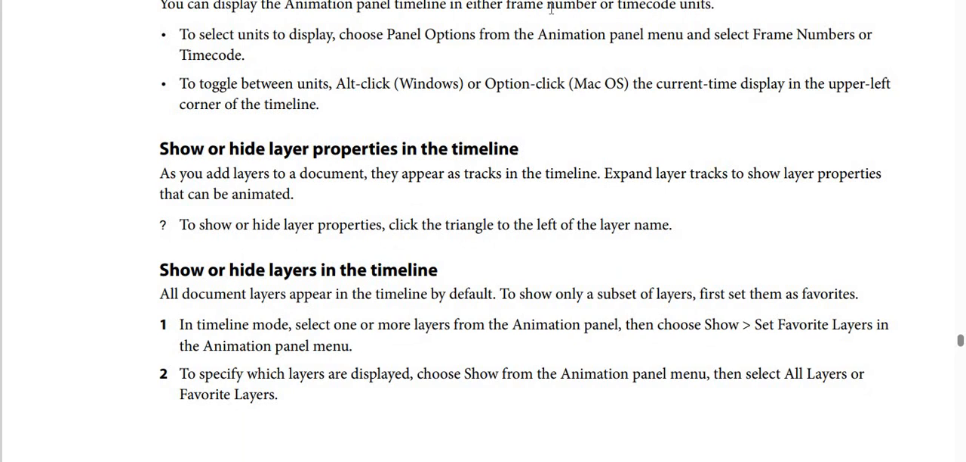And how to show or hide layer properties in the timeline. By the way, as you add layers to a document, they appear as tracks in the timeline.